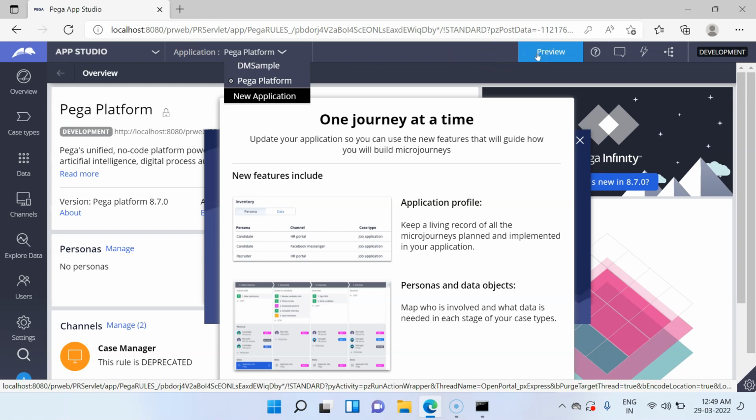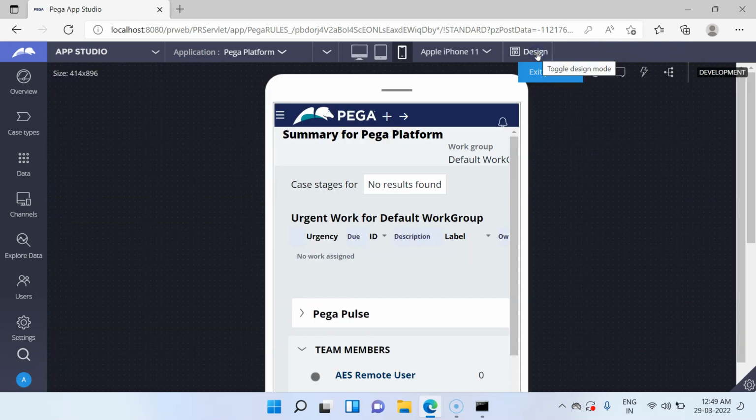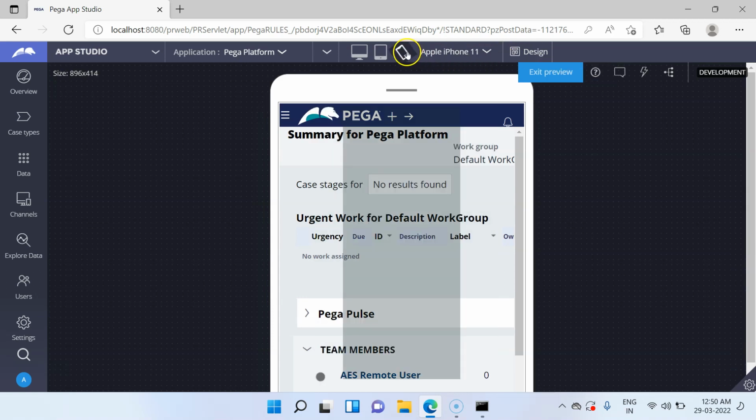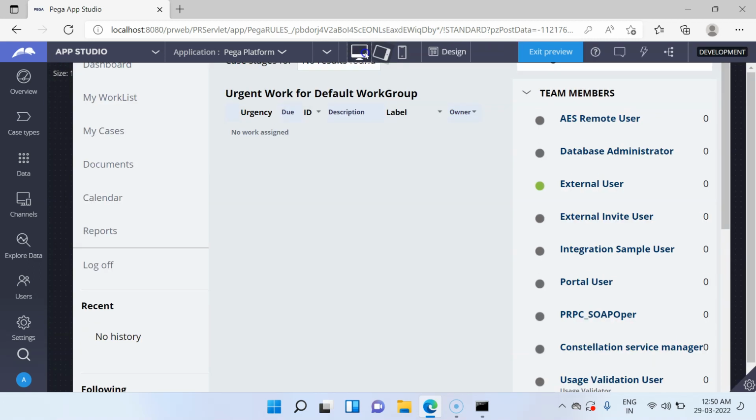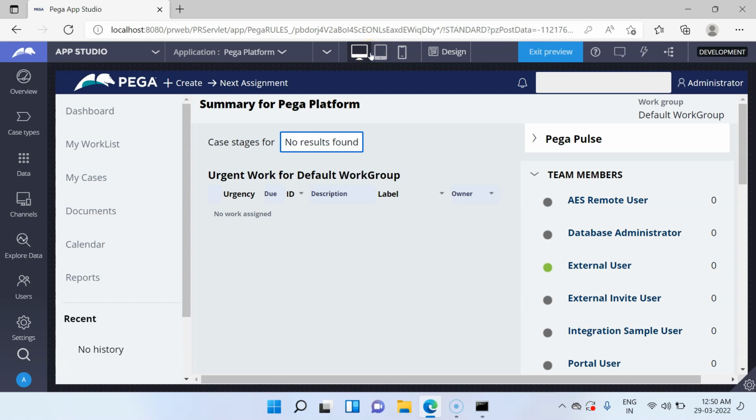Preview. In Dev Studio, we are able to launch portal. We did launch Case Manager portal. Similarly, in App Studio, we can use preview to check the portal design. With the preview mode, you can also check how the portal renders on different devices. As you can see, this is on mobile device. You can also hover to check on the tablet as well as the desktop. Now we can exit the preview.